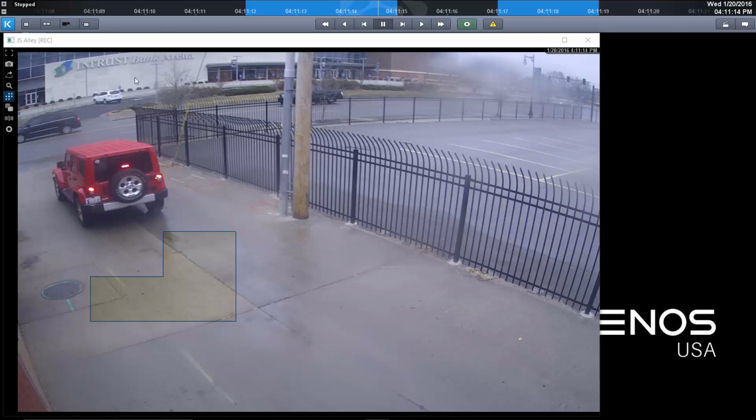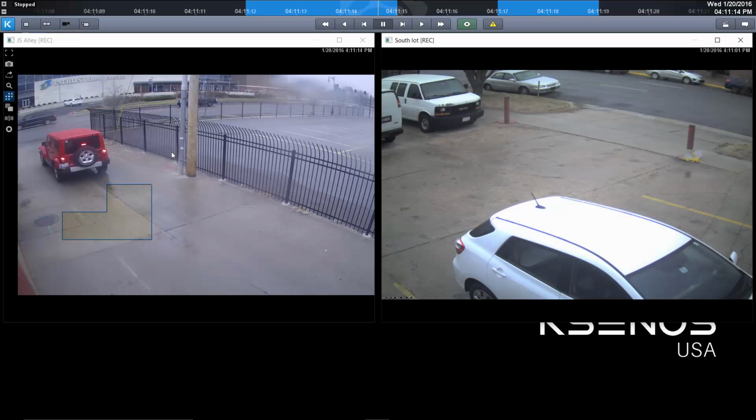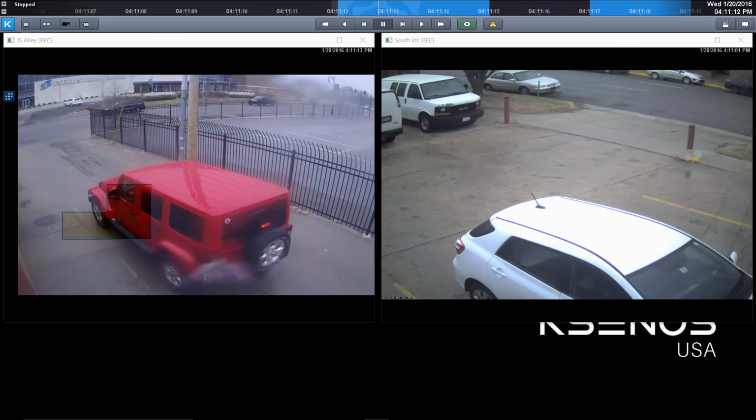In addition to that, if we wanted to sync up multiple cameras to it, we could simply just change the layout. And again, this camera has come out to the exact same point in time as this one on the left. So we've got two cameras, one on the right, one on the left, at the same point in time. They are synced up.